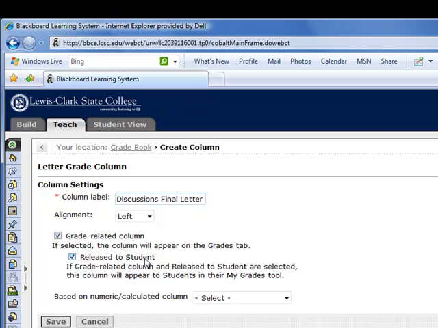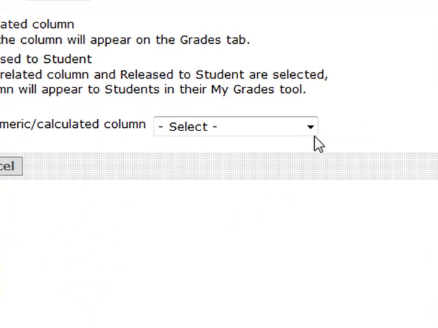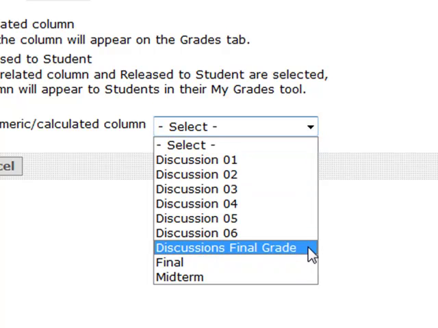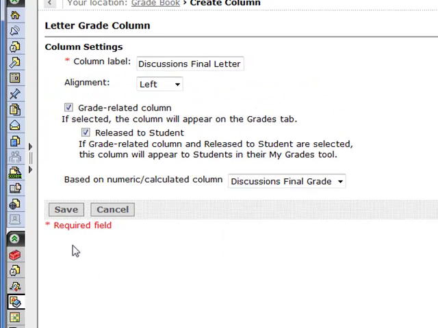Now here, where it says based on numeric calculated column, this is where we tell it what column to look at to display the letter grade. For example, we're going to tell it to look at the discussion's final grade column, and based on the number that's in there, it will calculate the letter grade. So we're going to click that and then save.